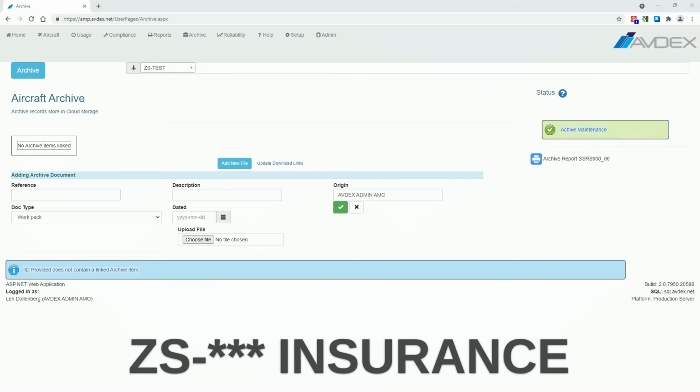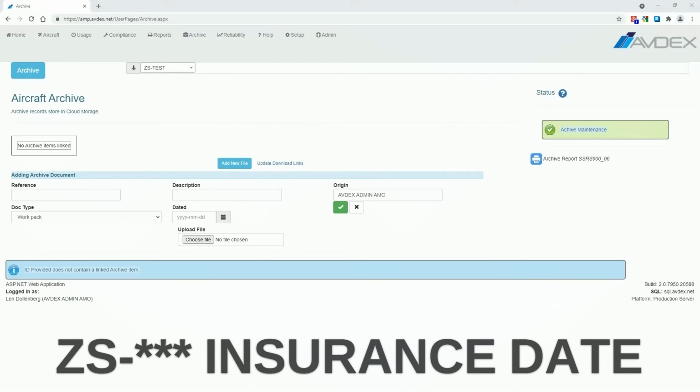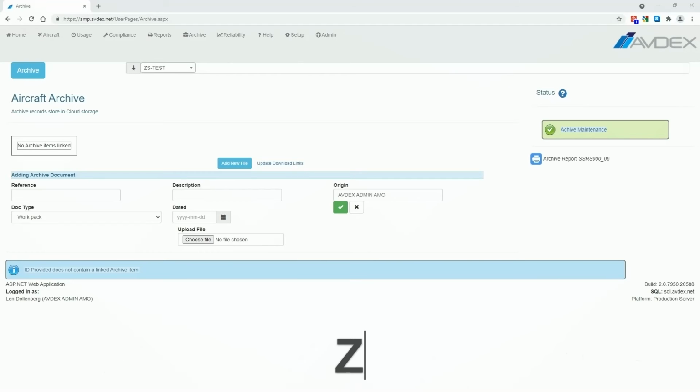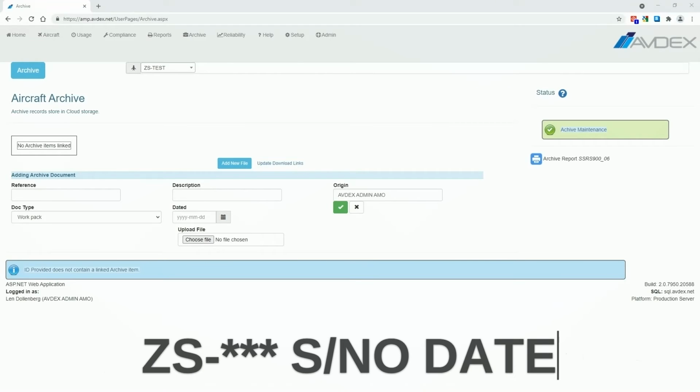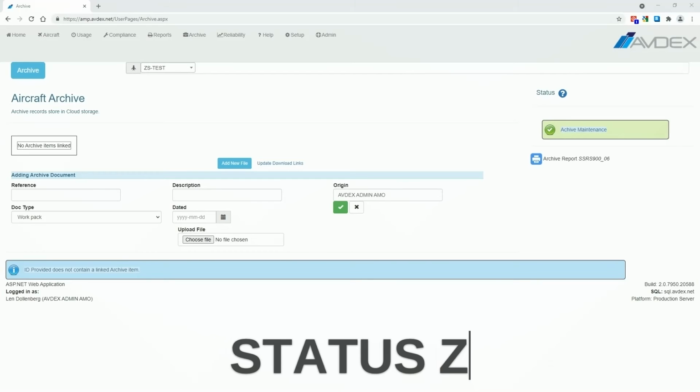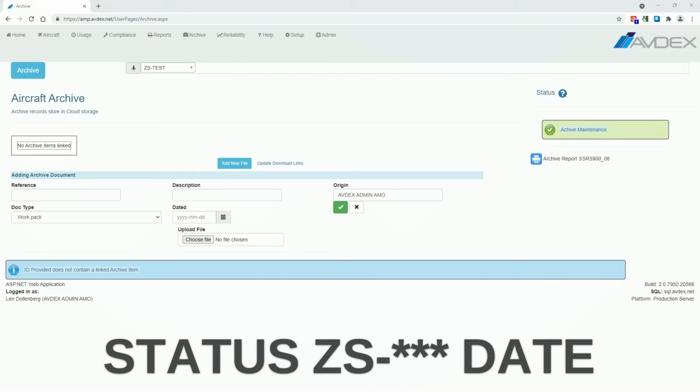Insurance docs would be aircraft registration insurance date. Release docs would be aircraft registration or component serial number certificate number. Status reports would be status aircraft registration or component serial number date.